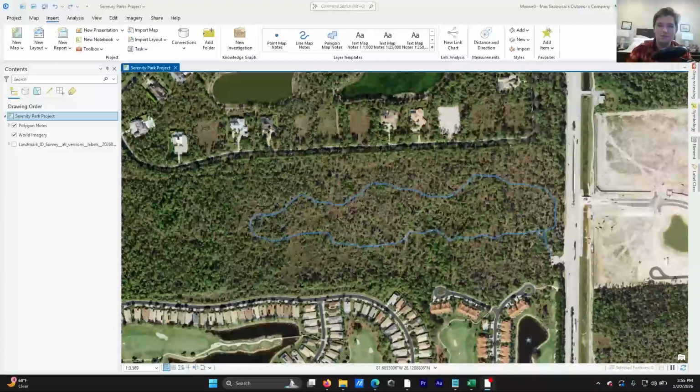So, the first thing you're going to want to do is open the project you're going to be placing the point in. For this example, I'll be working on this trail project I've created previously. Now, once I've got my project open, we're going to go up to the top of the screen and click the Insert tab. Once we've opened that, we're going to go over to Layer Templates, similar to where we'd find polygon map notes, and go over and click the Point Map Notes option.